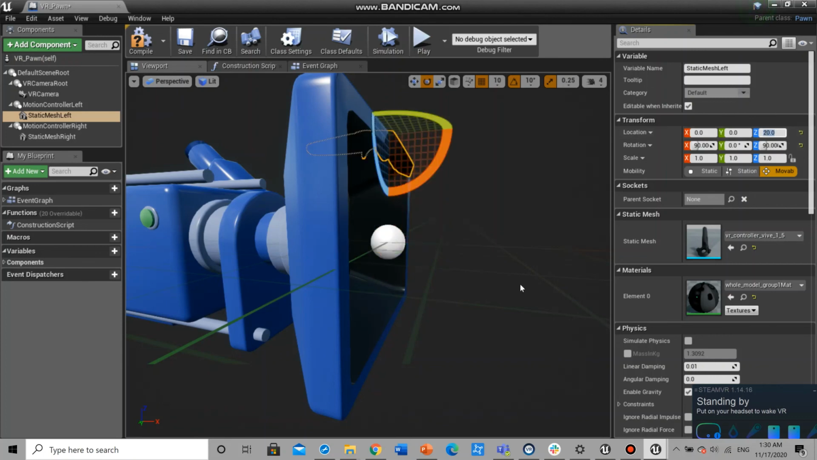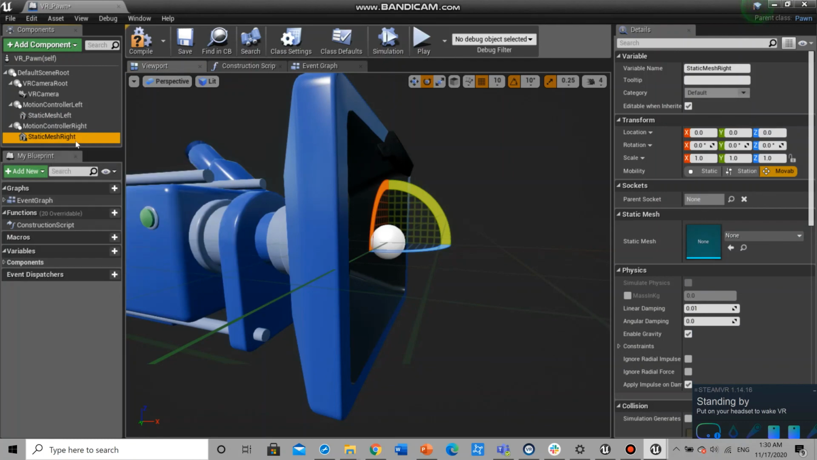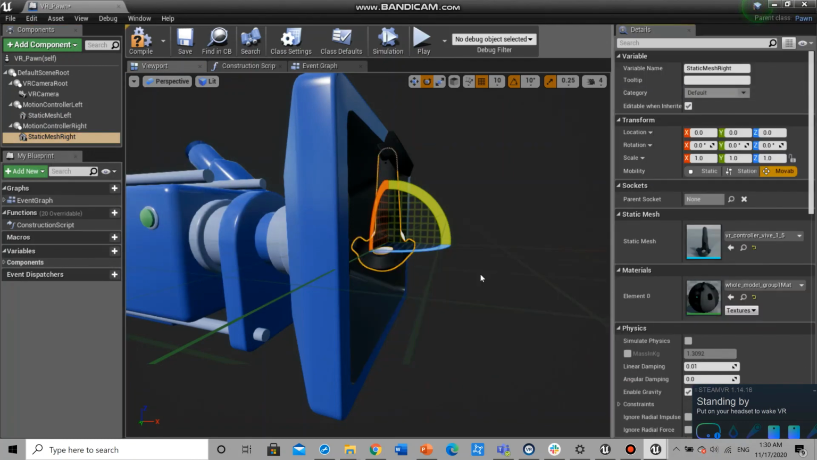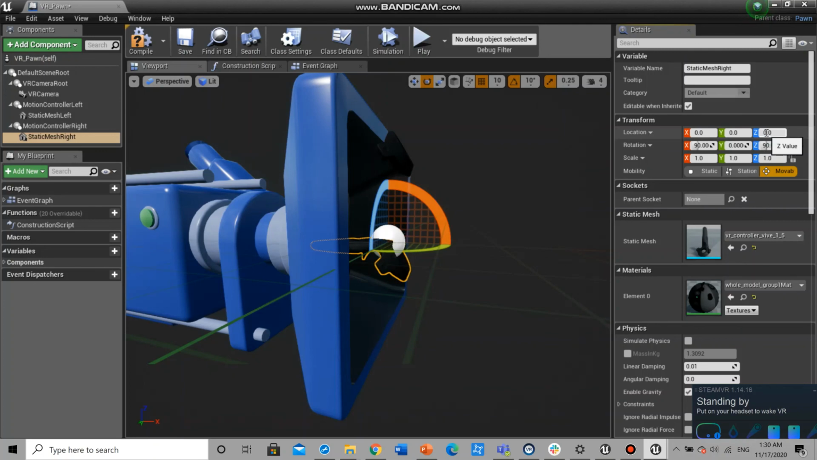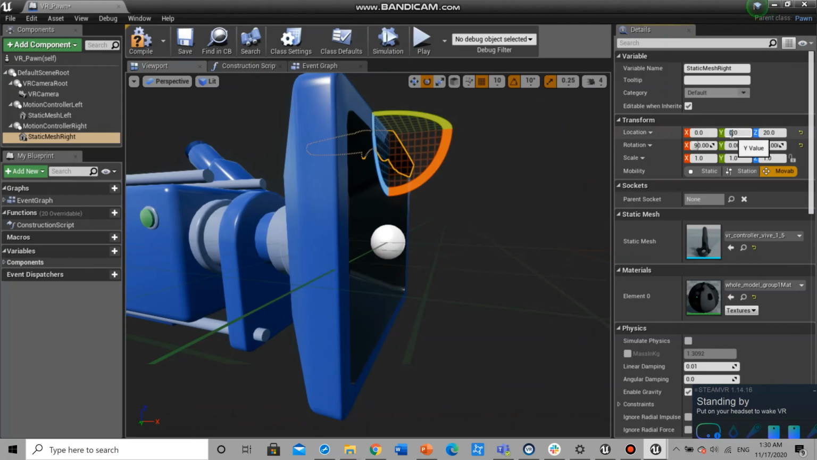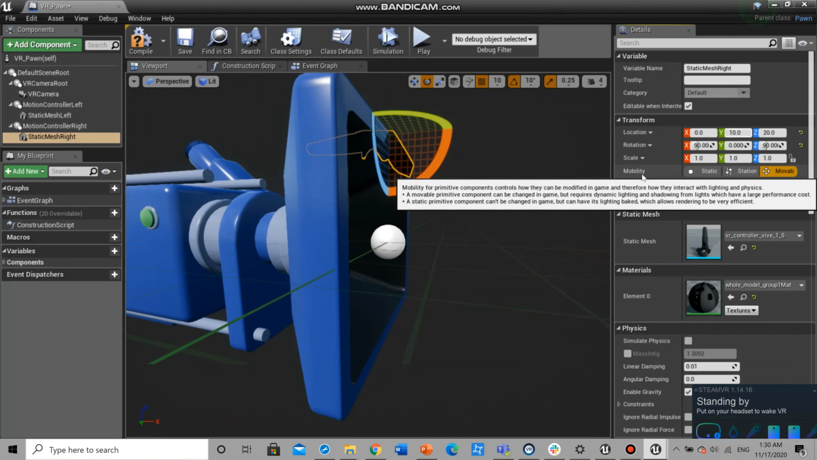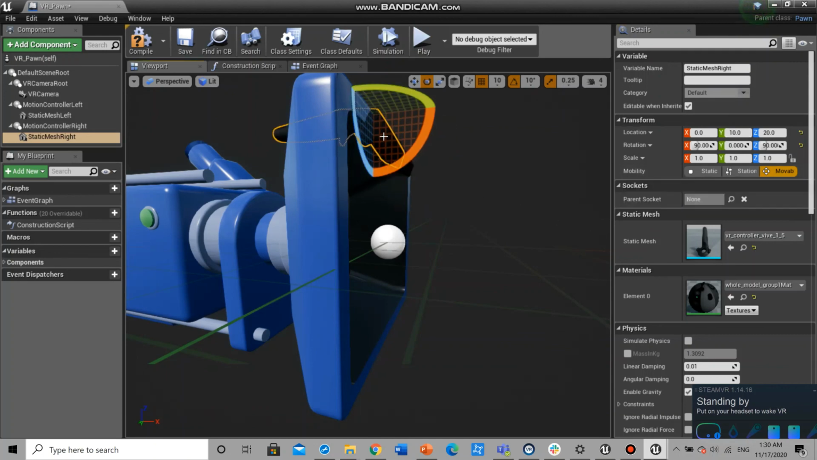Change the Z to 20. Same thing for static mesh right, select it, and then 90 and again select 20. The reason that I change Y is that I want to see two separated controllers, otherwise they will cover each other and you are only able to see one of them.